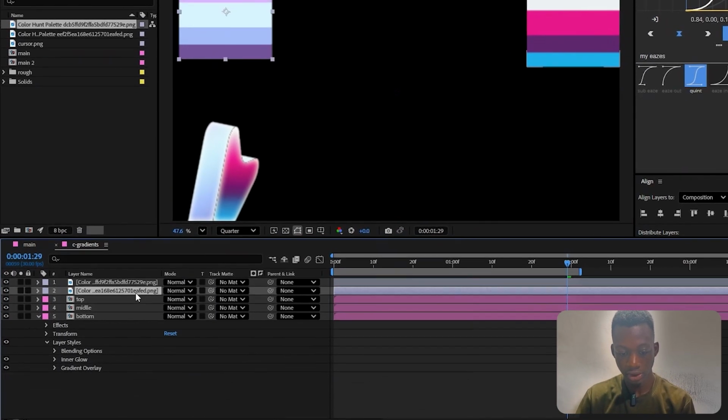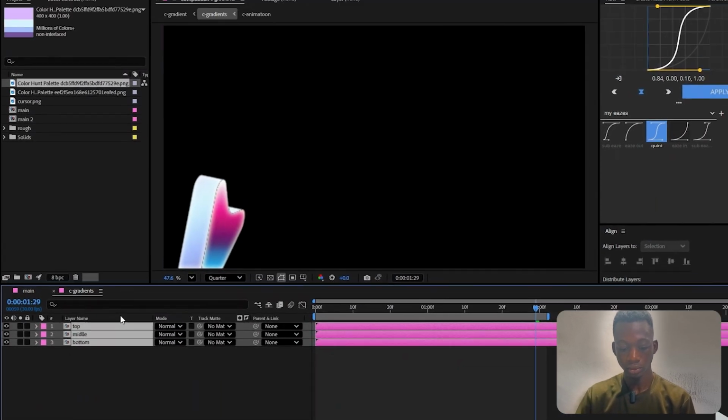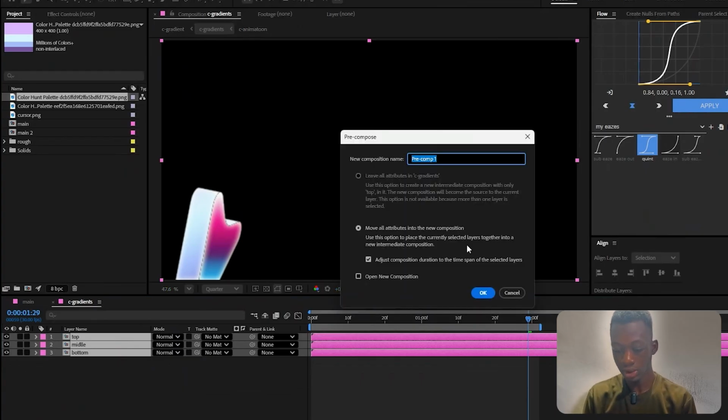So we can delete this. Let's pre-compose our layer. Call it C color.